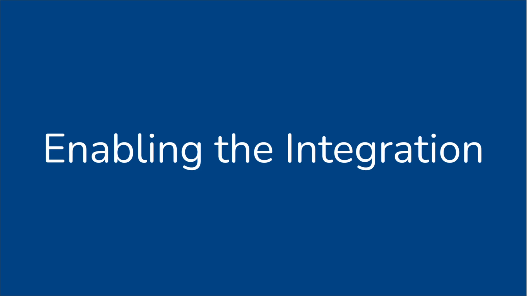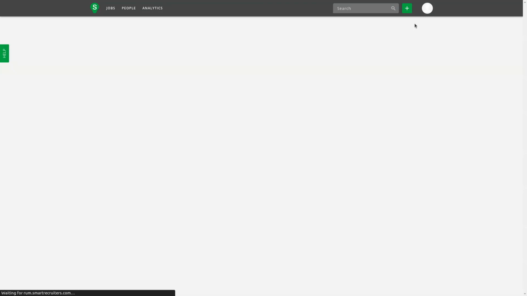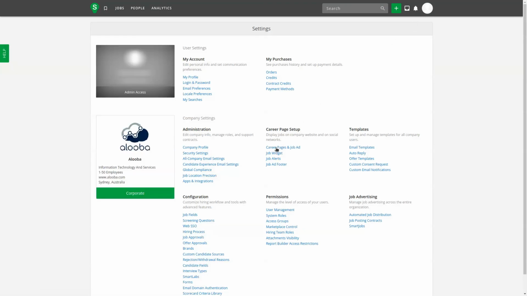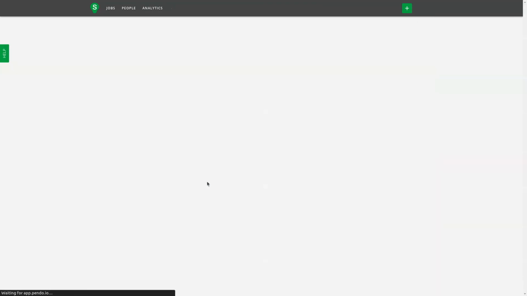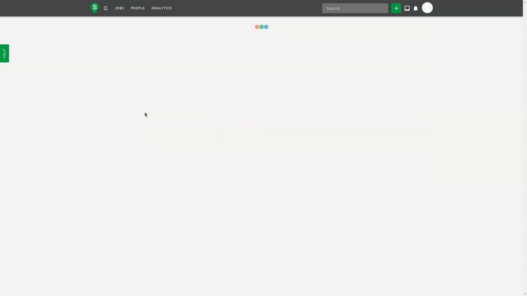Integrating Alooba with SmartRecruiters will unlock the ability to seamlessly invite candidates to Alooba assessments and progress the highest performing candidates to the next stages of your hiring processes. To enable the integration, navigate to the SmartRecruiters settings page and select Apps and Integrations. Select Alooba and click Connect.